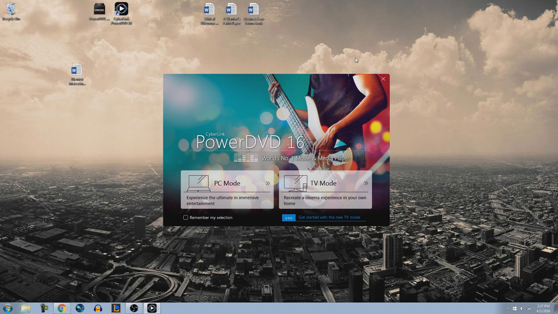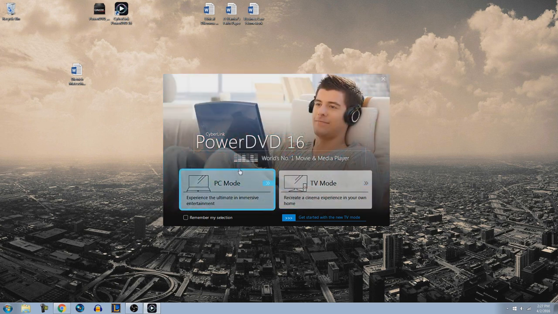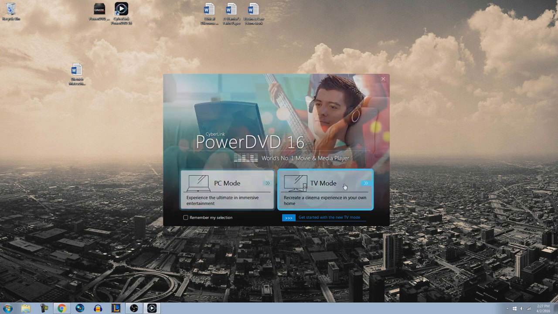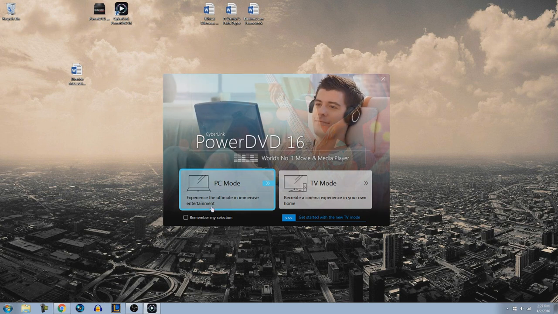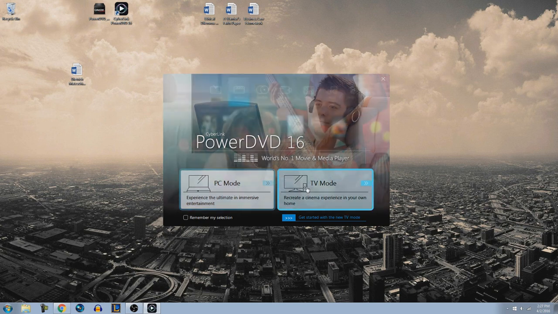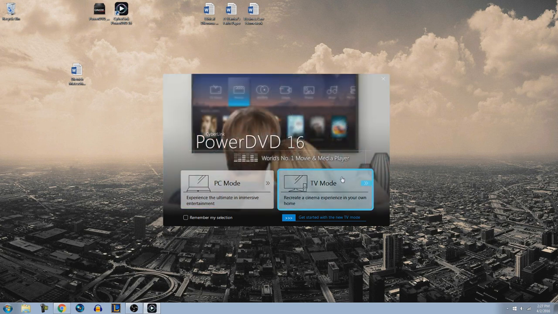Alright, so as you can see, I do have PowerDVD 16 open and running on my computer. This is the landing screen that you're going to be greeted with as soon as you open it up. It gives you the option to use PC mode or TV mode. Now, PC mode is the classic experience that they've had on all their other softwares, but TV mode is more of a cinema experience where you can view things in like your living room. It's kind of made for your TV. So I'm going to show you PC mode, and then I'll show you TV mode right after that.